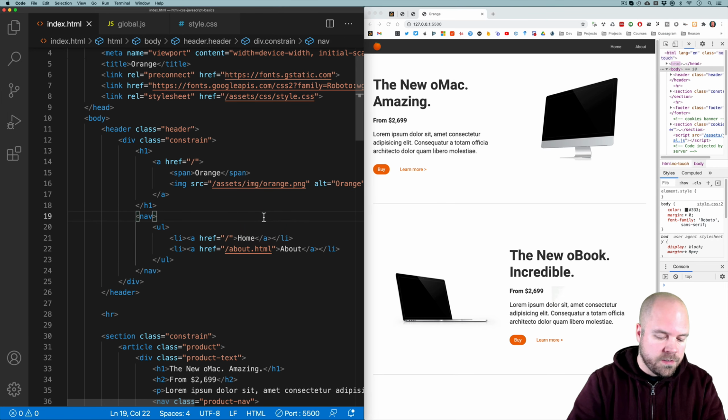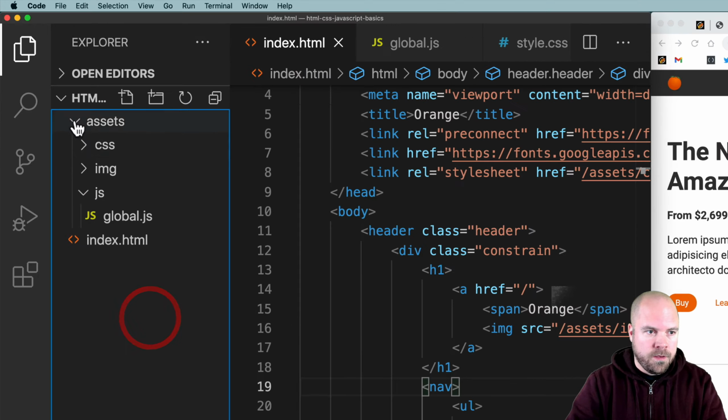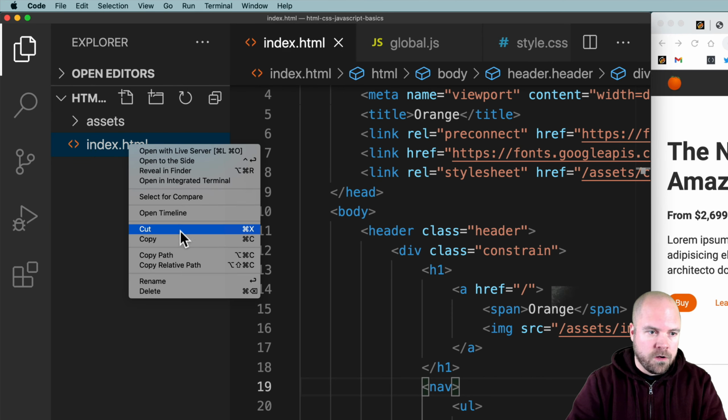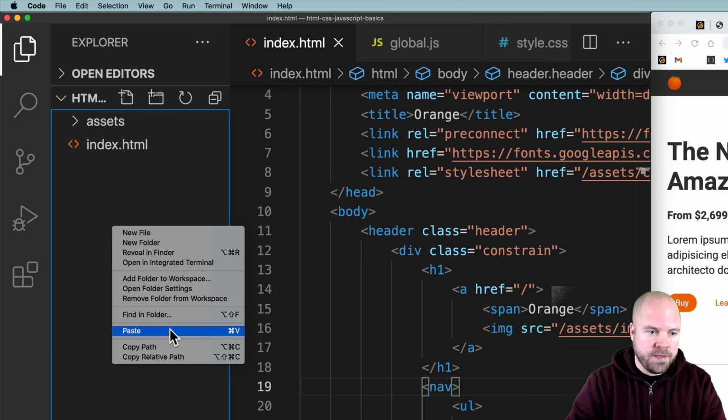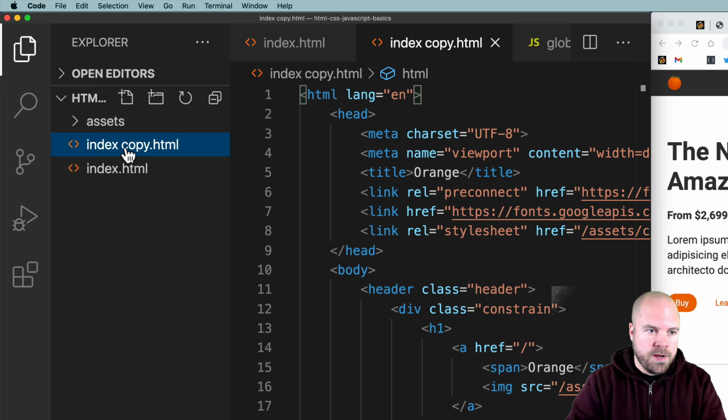I'm going to open up the sidebar. Then I'm going to right click on the index.html file, click on copy, and then right click and click on paste. And then I'm going to rename this file that's just created to about.html.